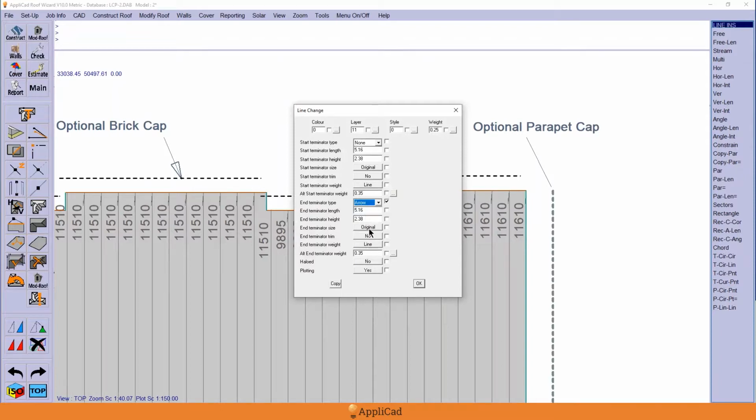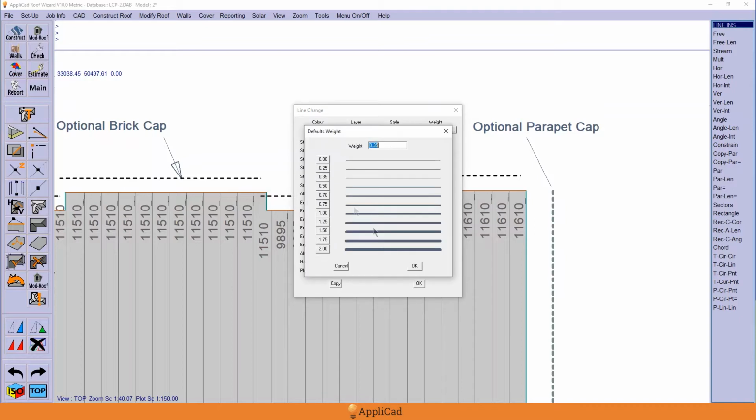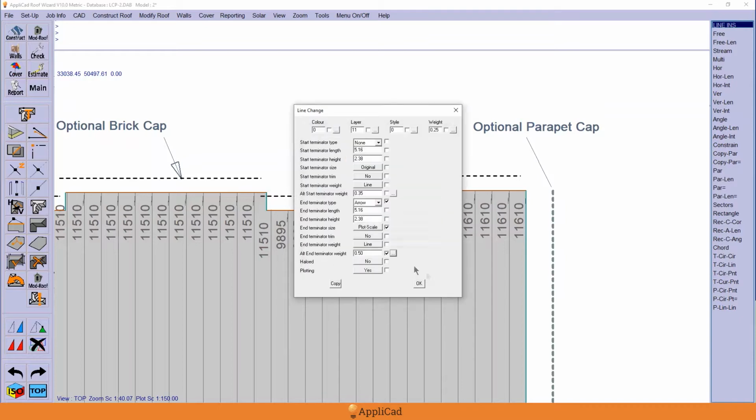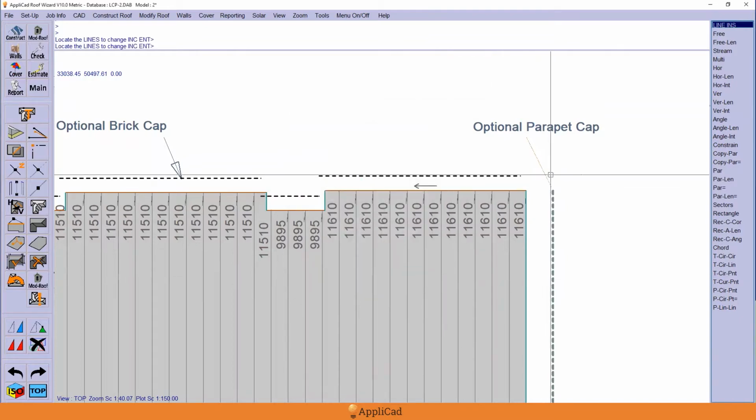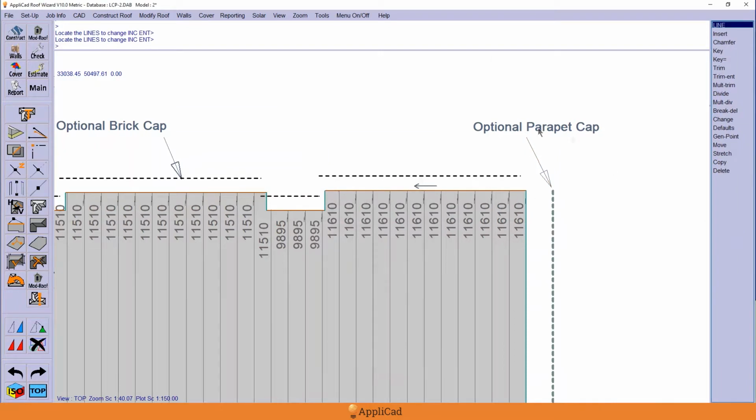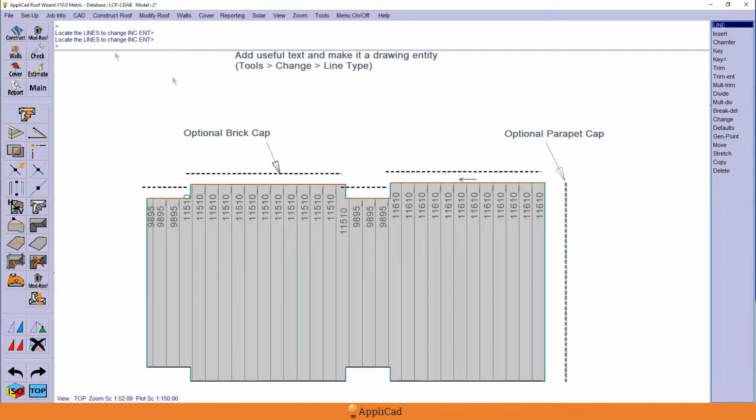I want this to be scaled with the job, and let's just make the line a bit fatter so that it's more evident, and we hit OK, point to our line, right click, yes, and that's now an arrow that points to our optional parapet cap. File save, and now we print our report.